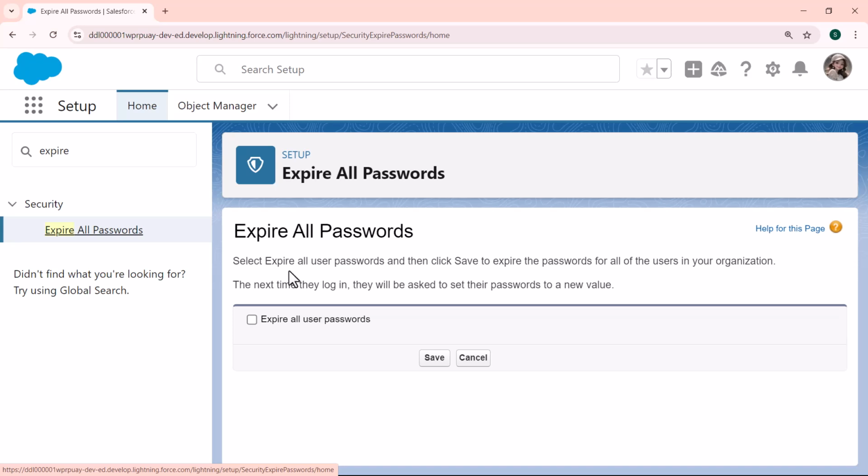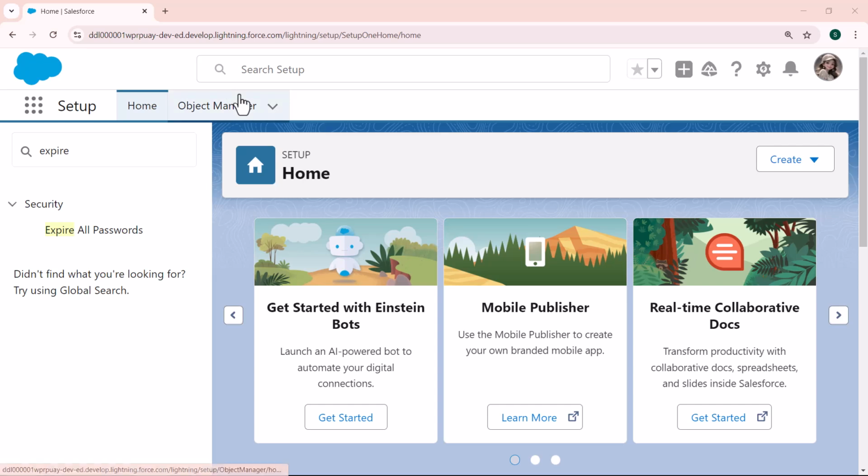The next time they log in, they will be asked to set their password to a new value. Now we click on the checkbox expire all user passwords. After clicking on the checkbox, we click on the save button and it successfully redirects back to the main home setup. It means this setting gets automatically applied in Salesforce Lightning, and now all users in my Salesforce organization get an email for resetting their password.